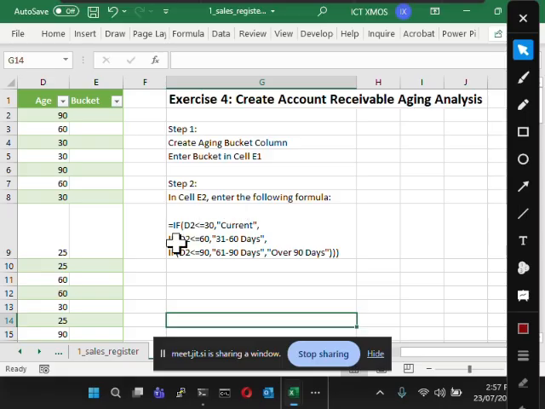So it comes to the next line. Test: is it lesser or greater than 60? If the value there is greater than 60, if it is true, put 31 to 60 days as the answer, as the true value. If this one too is not true, go to the next line. The next line will test, is D2 lesser or equal to 90? If it is true, put 61 to 90 days as the result. If it's not true, if it's over 90 days, put over 90 days there.